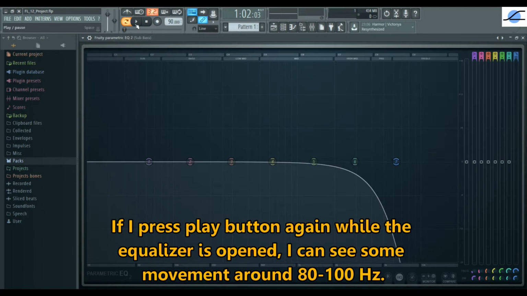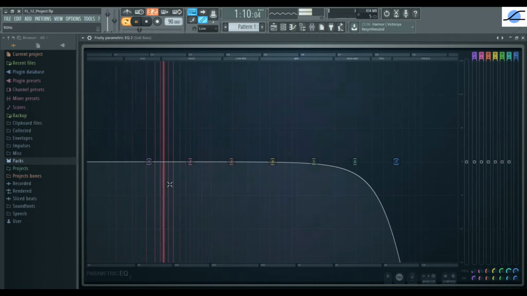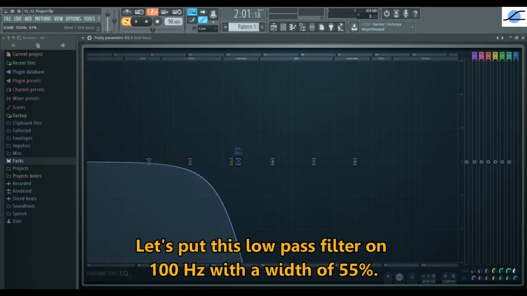If I press play button again while the equalizer is opened, I can see some movement around 80 to 100 Hz. Let's put this low-pass filter on 100 Hz with a width of 55%.